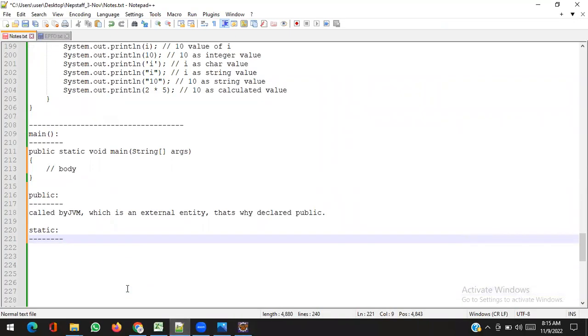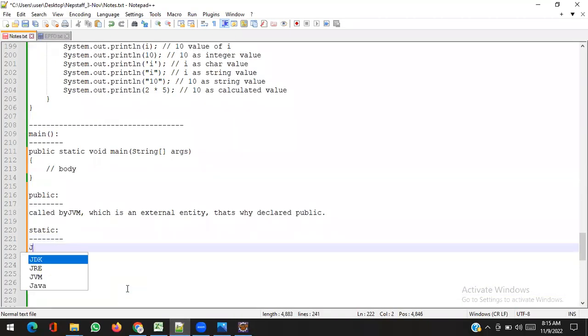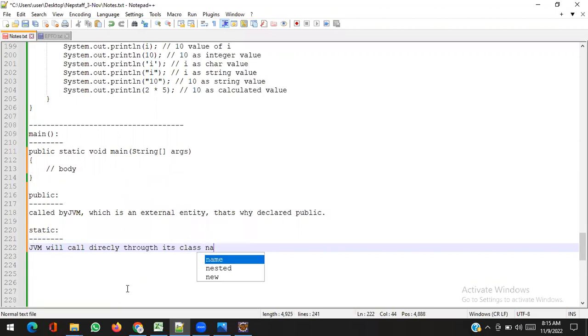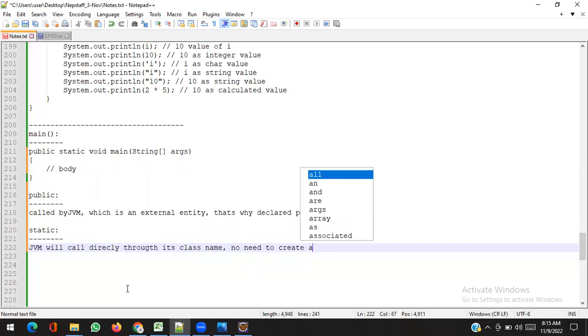So why static? The JVM will call it directly through its class name. No need to create an object. Okay.